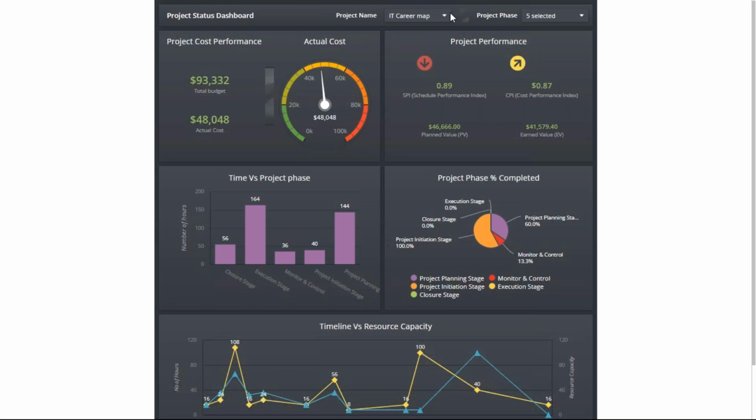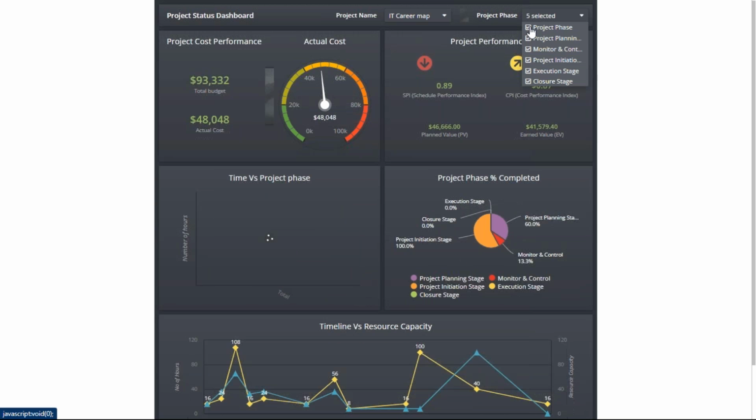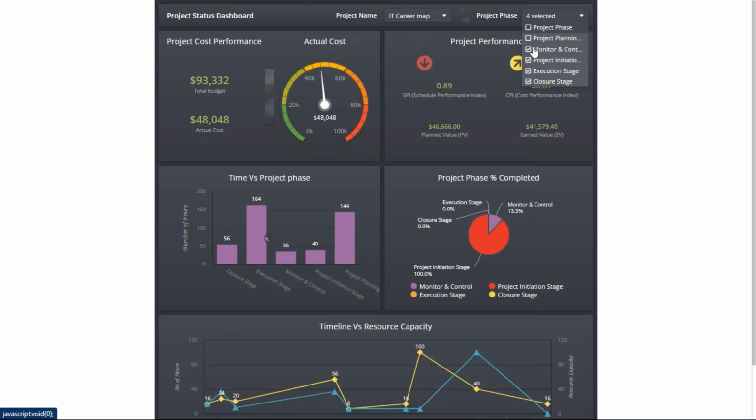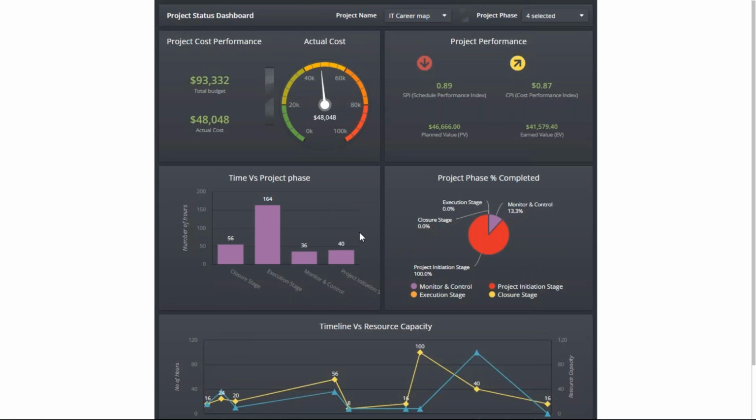So again, on here, we can choose different projects if we want to. We also have different phases of the project that perhaps we want to drill down into. So if I just want to see maybe these four here, right? Again, as you select your certain parameters, the dashboard does update there, and I can drill down even more with the tool that shows up as I hover my mouse over the certain areas.